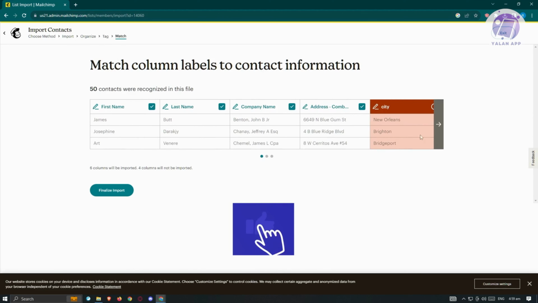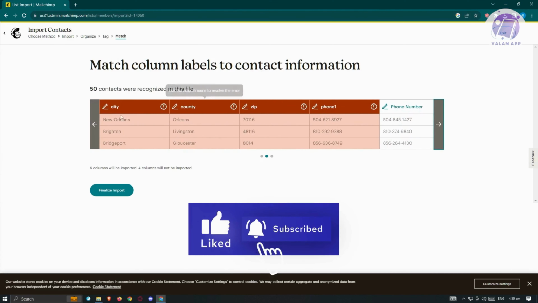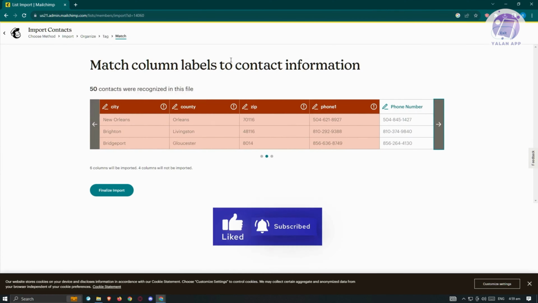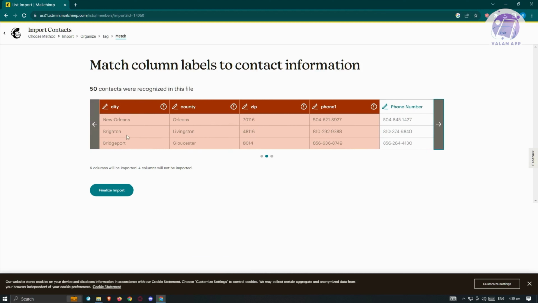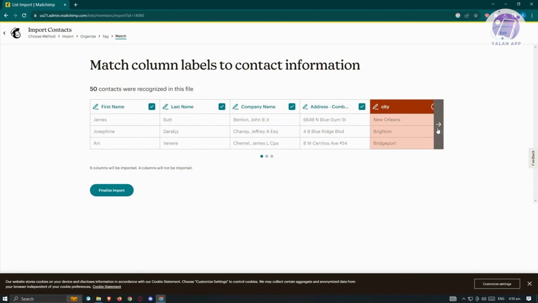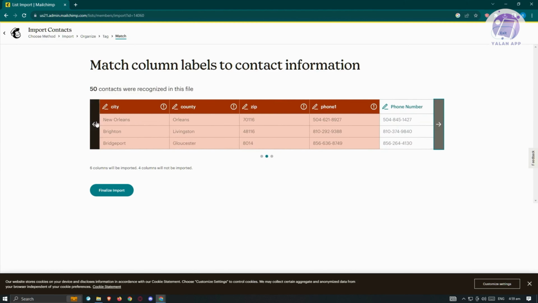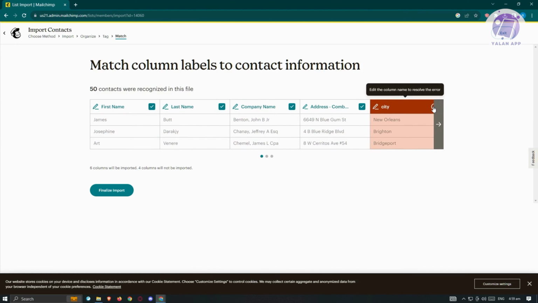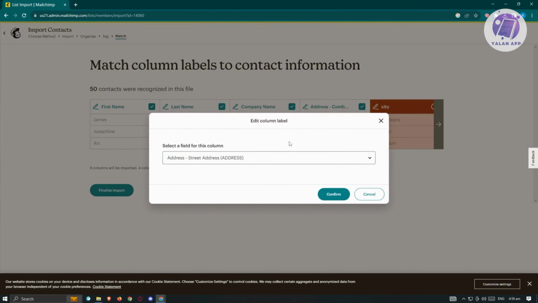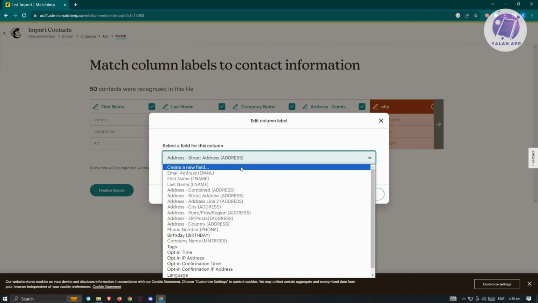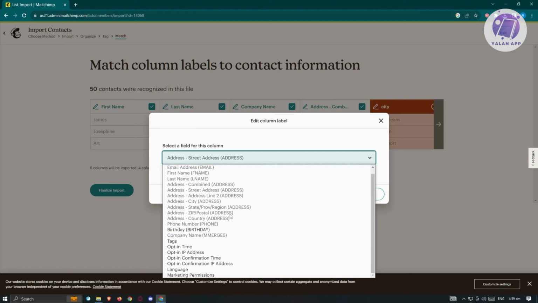And from here, sometimes there are going to be errors on the column itself. So what we need to do is edit those. At the top right of that column, you should see a button that says edit column name to resolve error. So let's go ahead and click on it. And from here, we want to select a field for this column. In this case, just look for the appropriate field here.